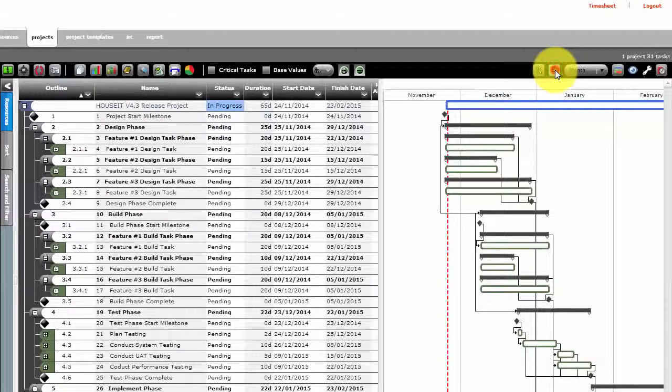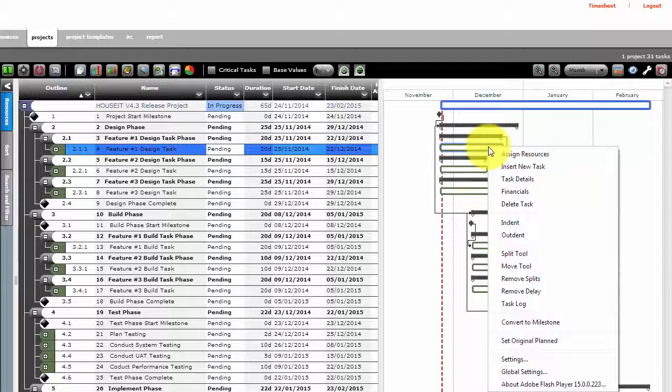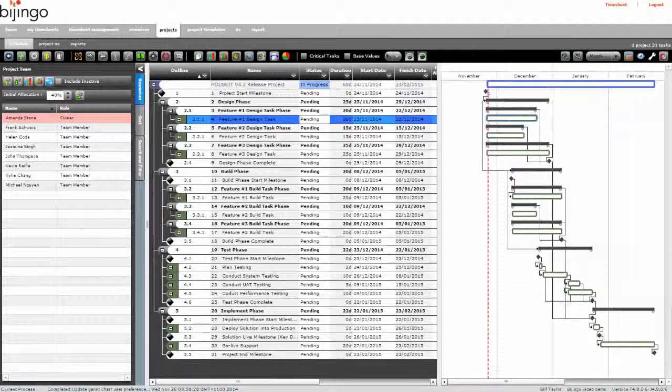Tasks can be selected directly on the Gantt chart and a number of functions performed by right-clicking and choosing from the drop-down menu. As you can see, the Gantt chart is very powerful. Full use of its features will be covered in future video tutorials.